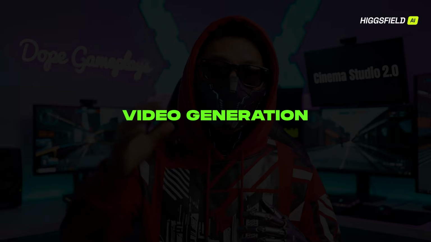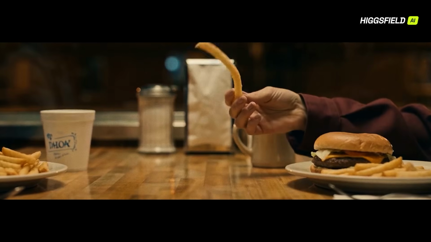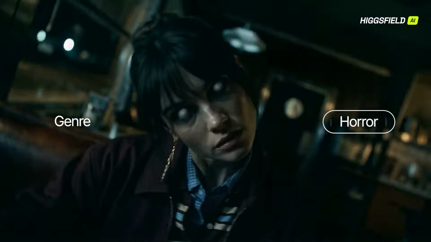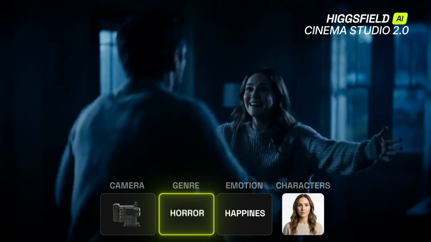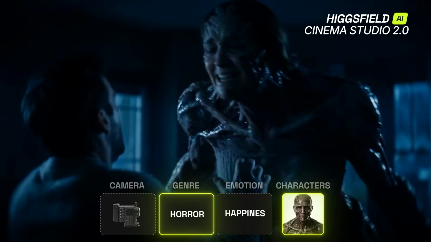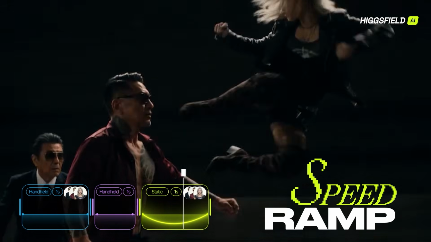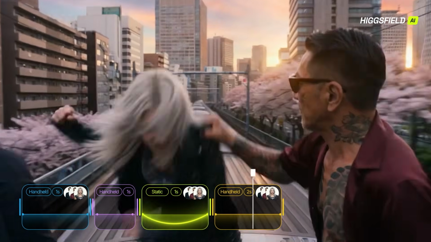Now let's talk about the real magic: video generation. Cinema Studio 2.0 introduces something that most AI video tools don't have: genre-based motion logic. This is not just a label. It actually changes the pacing, camera energy, and motion behavior. For example, horror moves slower. It holds tension. It gives you those uncomfortable pauses. Action does the opposite: faster movement, more aggressive camera behavior, more intensity. Basically, the AI starts understanding vibes.